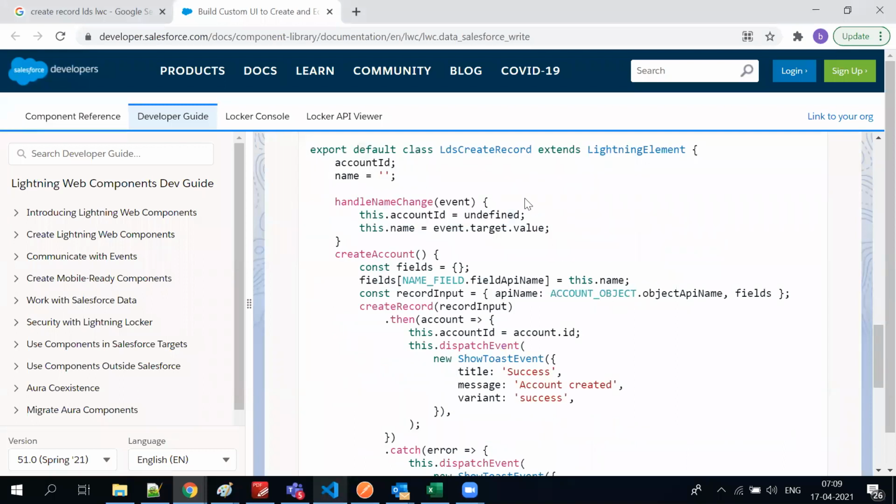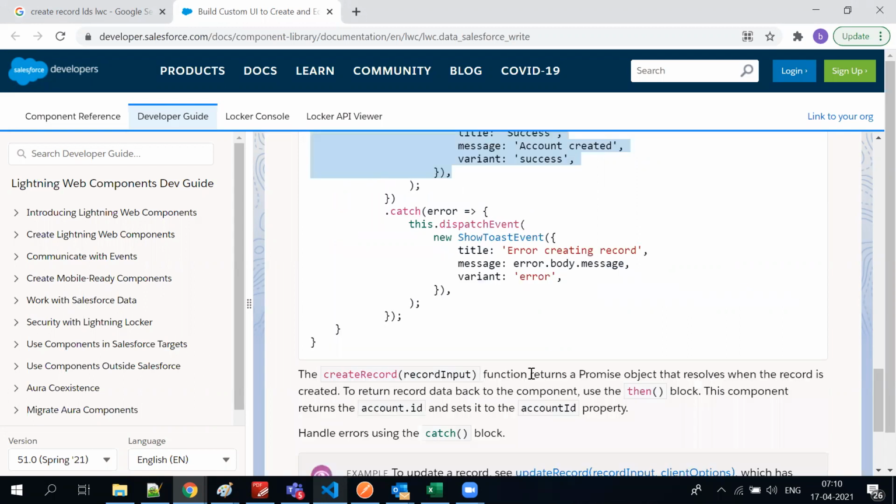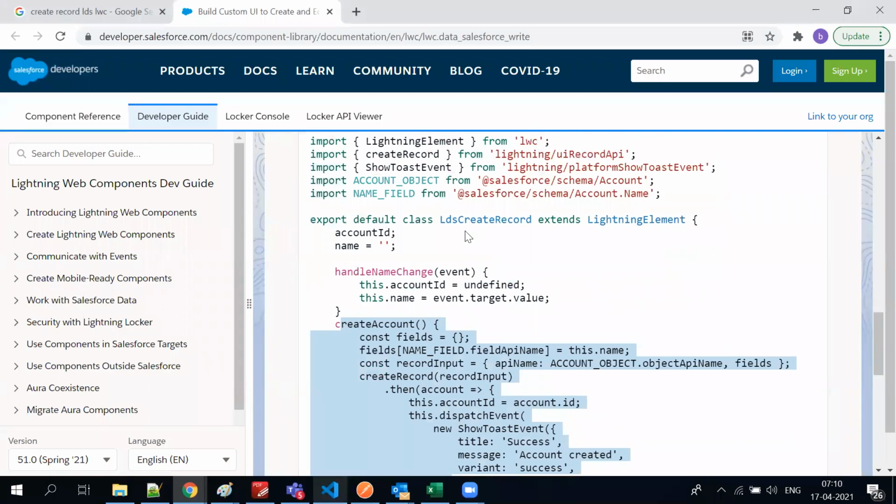And then LDS create record is the class we have. The key things we have are account ID, if already present, and the name field where you try to enter the value. So how are you populating this value? Based on the button that you create, handle change happens. So handle change is calling whom? They are trying to get the values of create account, which has true or false, like whether they're creating a record or not.